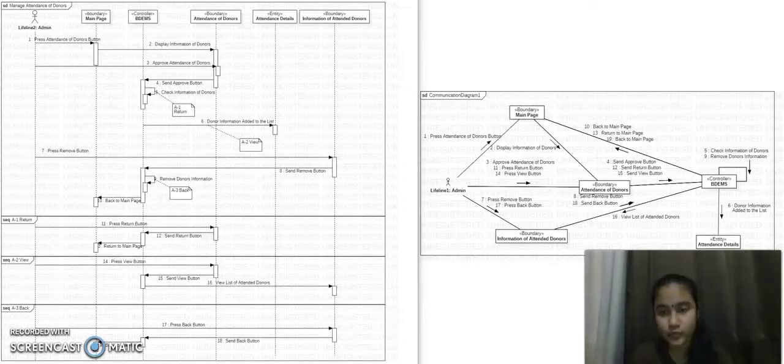This is the last requirement of the system. Our last requirement is manage attendance of donors. This is the sequence diagrams, and then this is the communication diagram based on analysis phase.